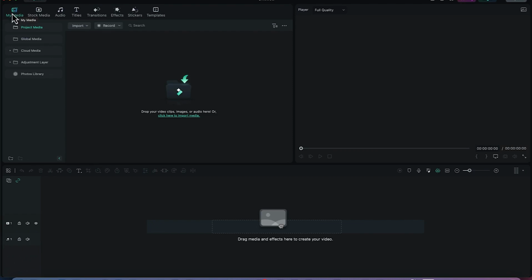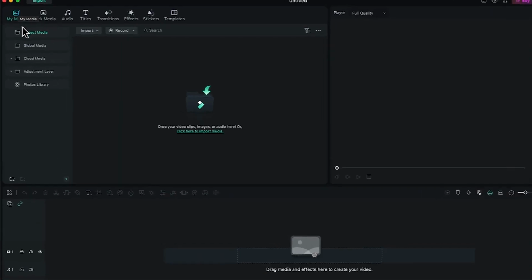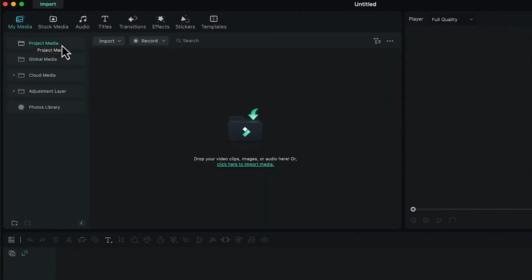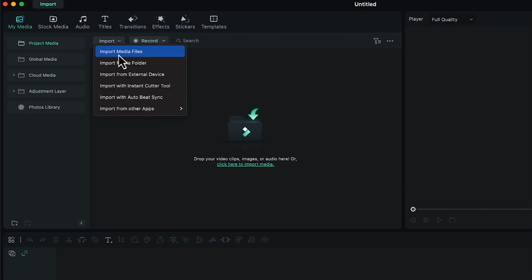Okay, so the first tab you see here is the media, my media tab, okay, which is where you have all your media. If you have direct media, you can bring in media from your computer, from any external device that you have, or if you have it saved on the cloud, you can as well access them directly from here. So you can import, you have global media, you can have cloud media, and then you can have adjustment layer and all these features as well. Down here you have the option to import directly. Once you click on this import, you will have the option to import from the media file within your computer, or you can import a complete folder if you want, or you can import from external device.